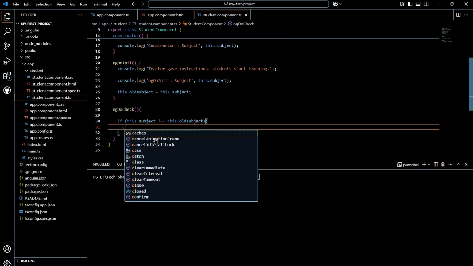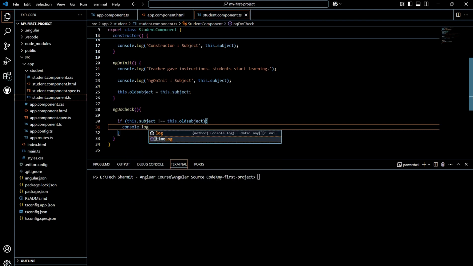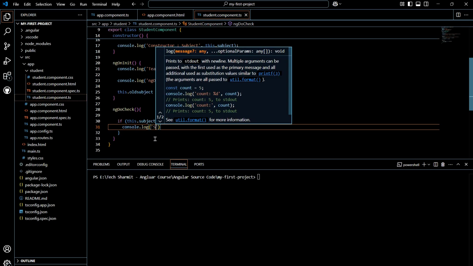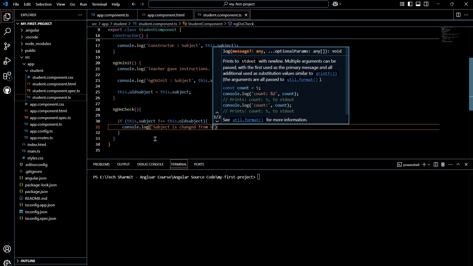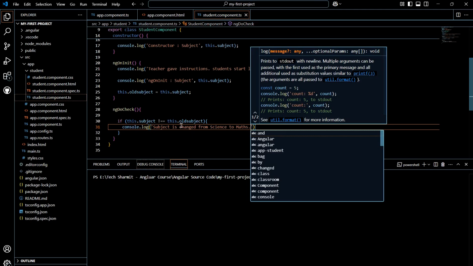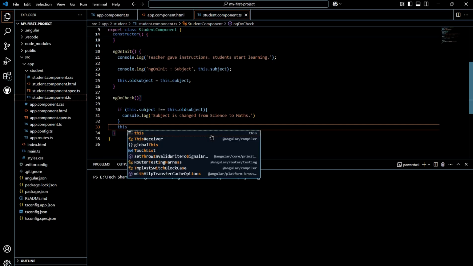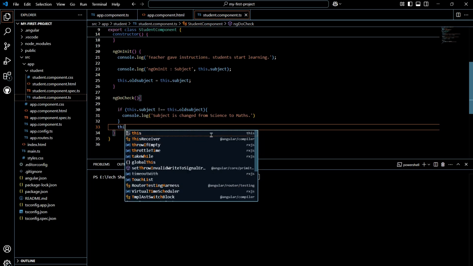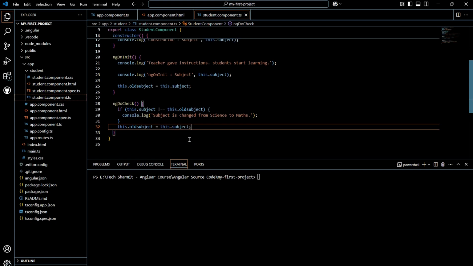We will print console.log, and here we will mention that subject is changed from science to maths, because we are going to change it to maths. How? I'll show you. It will just check it and print this message, and after that we can simply update the old subject. So here we can write oldSubject equals this.subject, because now the subject is changed, so we are just updating it.